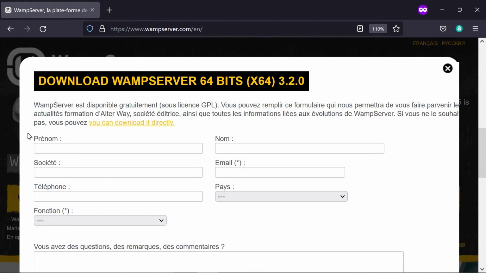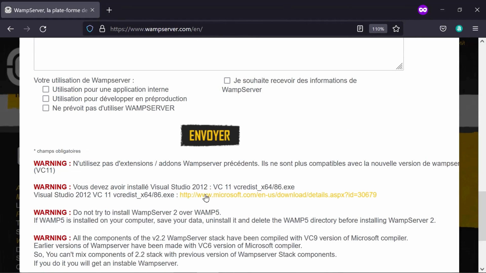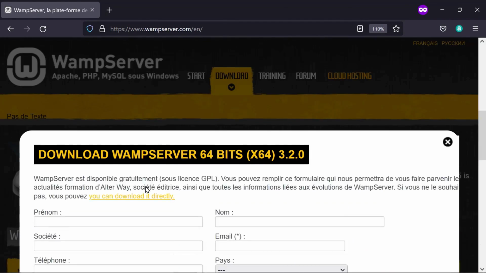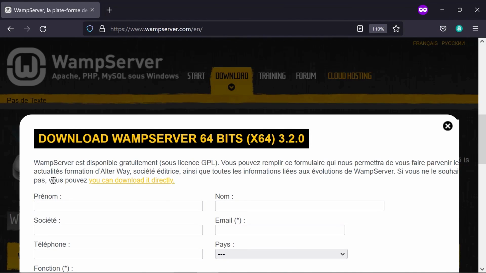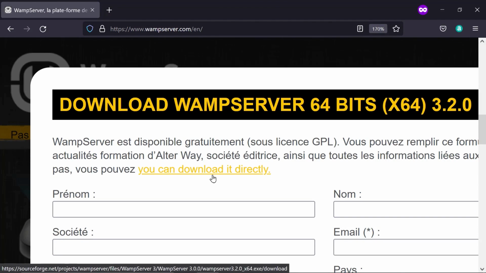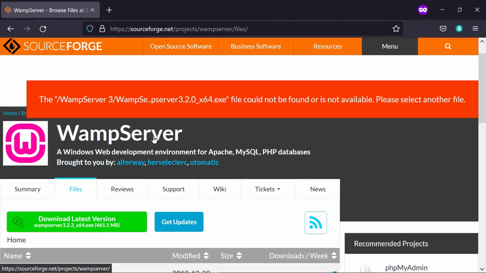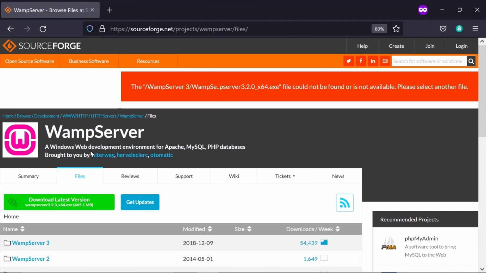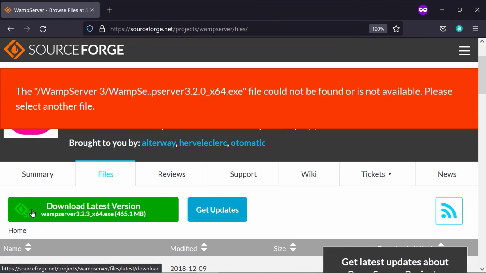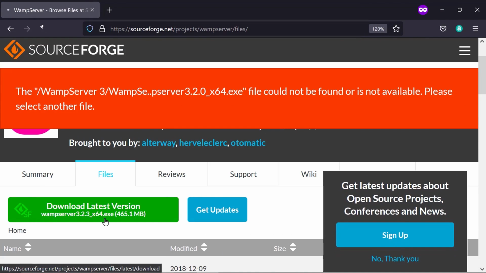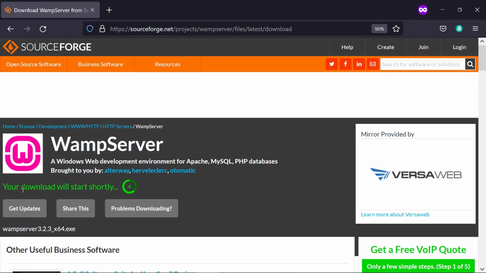So I'm going to press that button, and then I am going to select to download Wampserver 64 bits. Some of it can be in French sometimes, so just click on "you can download it directly right here." You don't have to sign up for anything. You can just download it directly from whatever link it sends you to. You want to select the button download latest version right here, and then it will start to download.